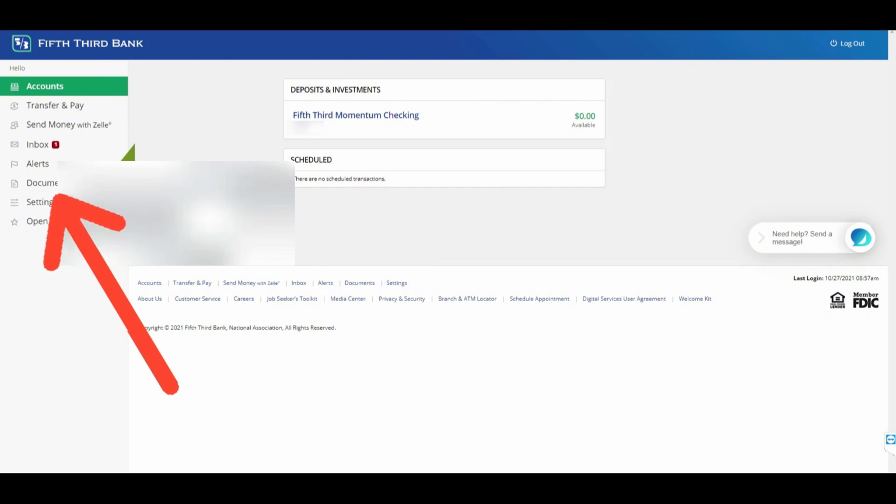Once set up, these alerts will help you keep track of your account activity and stay informed about important changes. And that's it. Now you know how to set up account alerts in Fifth Third Bank.